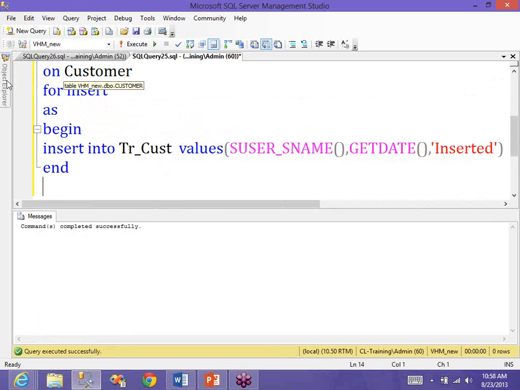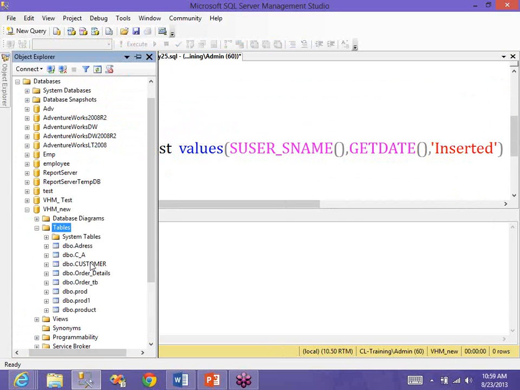Then I need to go and check in the table name. Which table? Customer. If you expand the customer, there is one more module called triggers. When you open the triggers, yes, the insert trigger is created.